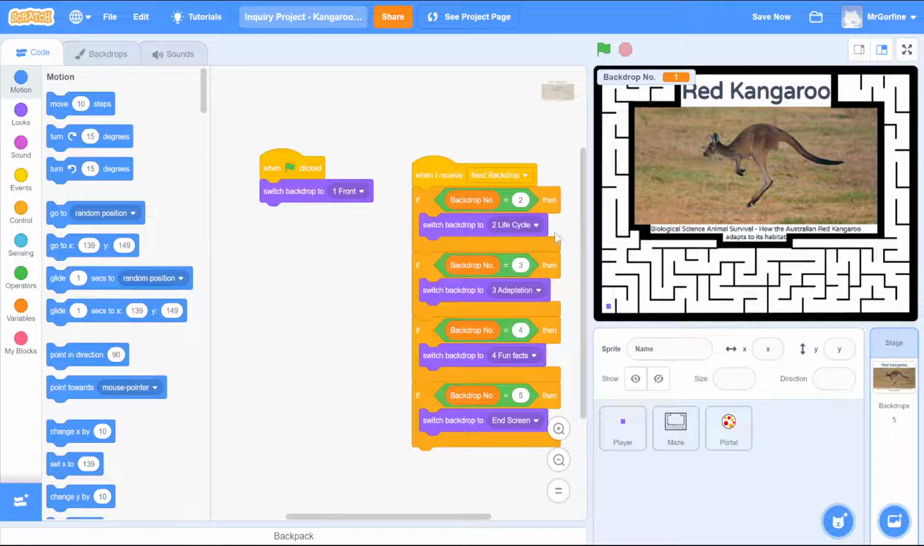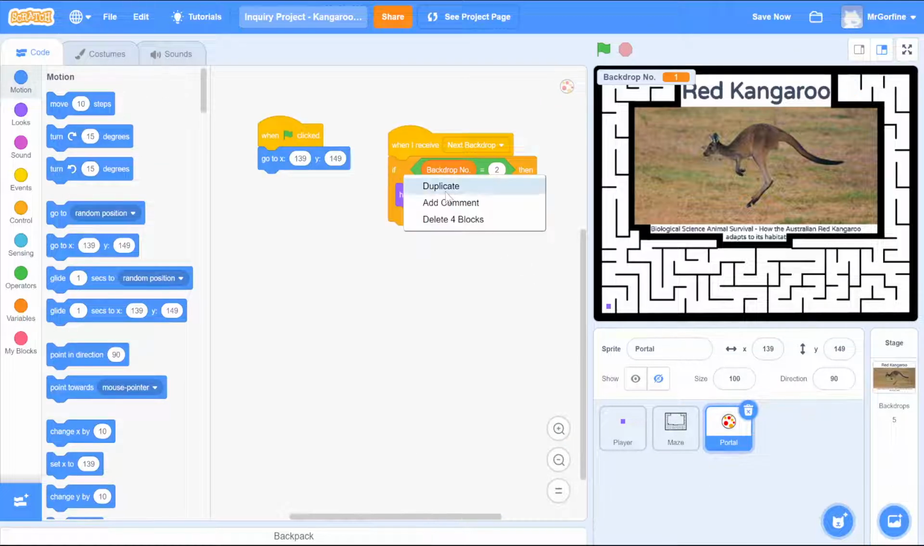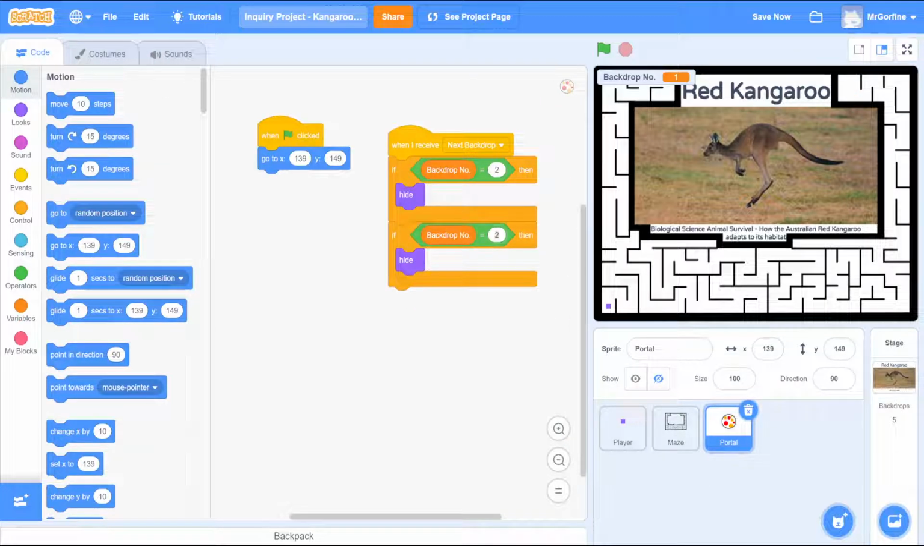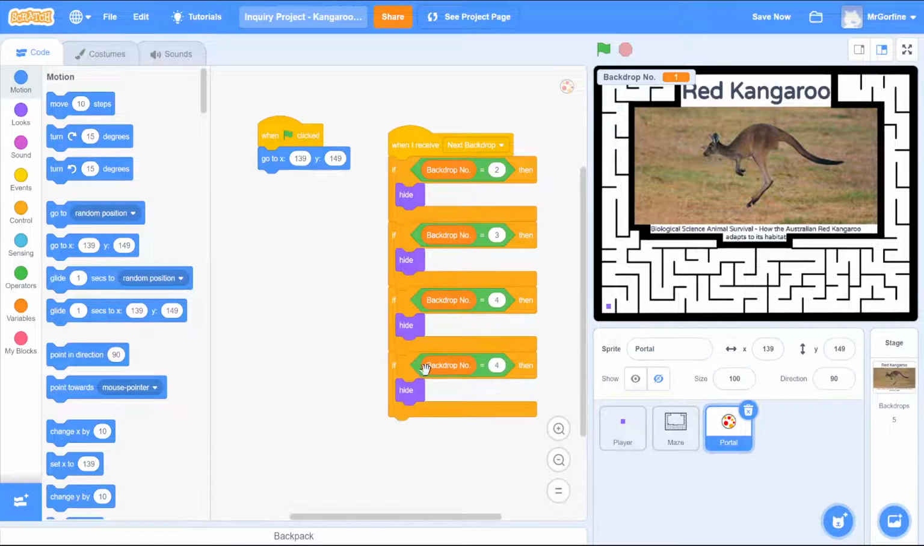Maybe just like how we had here, we sort of future-proofed it and looked at level 2, 3, 4, and 5. We may as well do that for these as well. So when the backdrop is number 3, we'll hide it, and when it's 4, we'll hide it, and then the 5th one was the last screen. So when it's the 5th one, we'll hide it. I think that's handy to do. Brilliant. Now we're up to the keys.